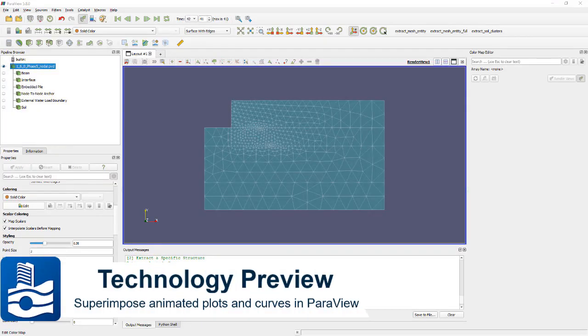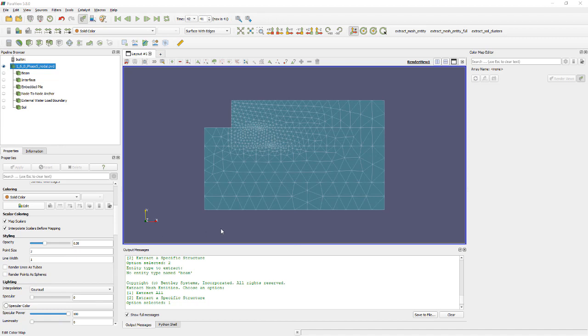This video will demonstrate how to use ParaView to superpose plots. We do have here a model corresponding to an excavation at the final stage. We do have here the PVD file from which we have extracted all constitutive mesh entities.